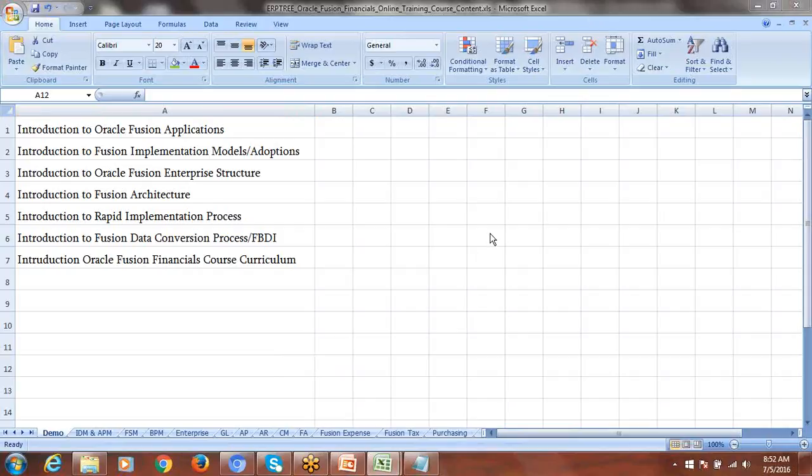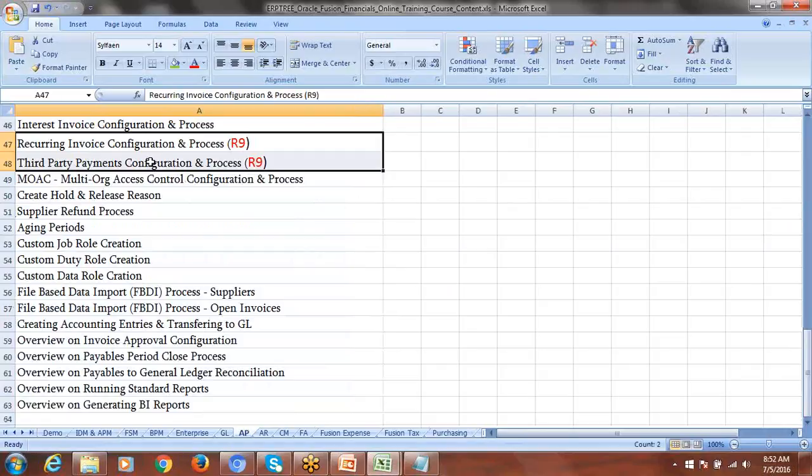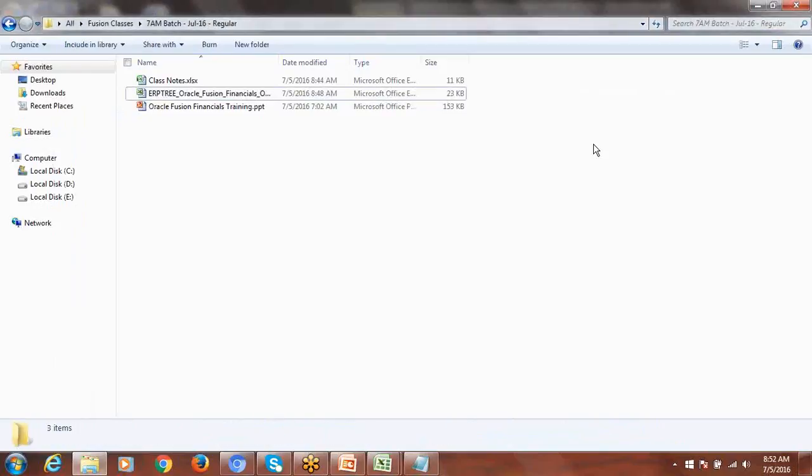And what version of Fusion are we going to use? Here we are going to use release 8. Because for training purposes in the market, there is no other version which is supported. For the customers, Oracle is giving it on-premise, but they are not allowing free downloads and all. So that is the reason we are on release 8. But almost all the features I listed, I'll be covering here. See, in AP, I mentioned there are two concepts, recurring invoice and third-party payments, which are not in the current version. But I made some documentation that I'll be demonstrating. So just make sure that after this training, you'll be able to work in any instance, in any environment.